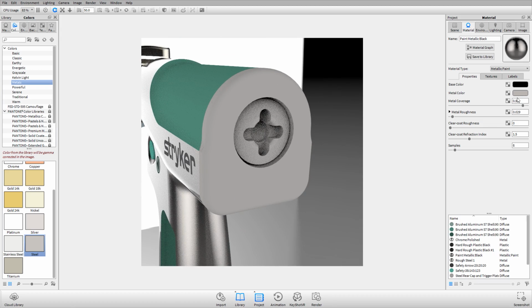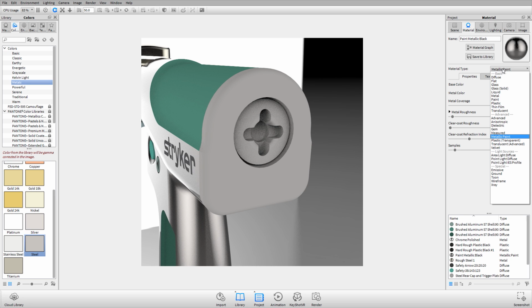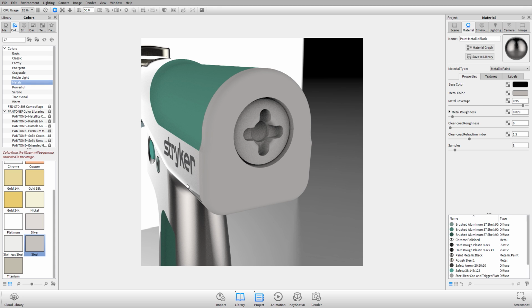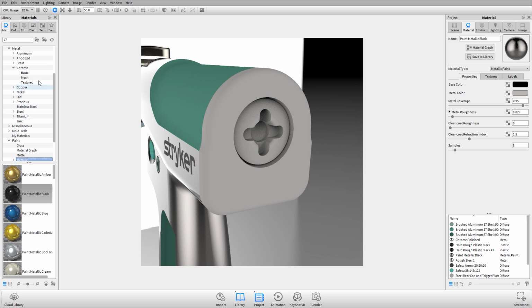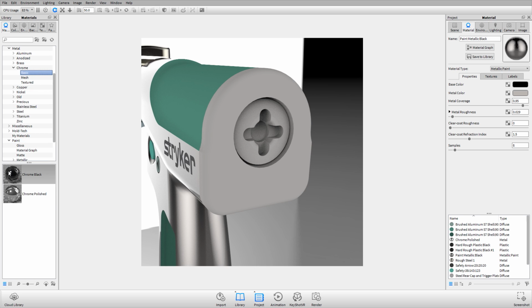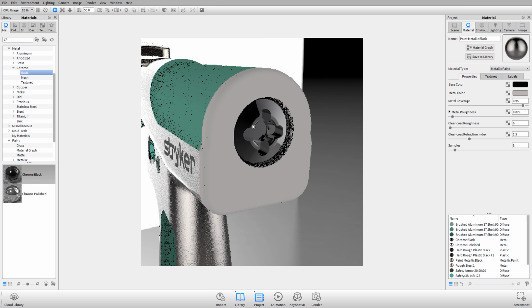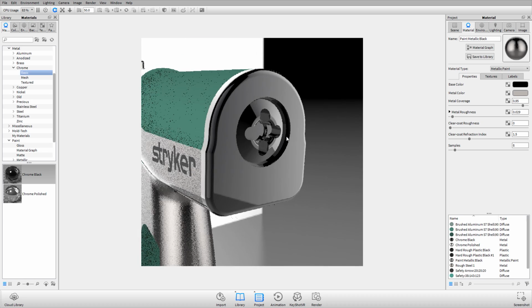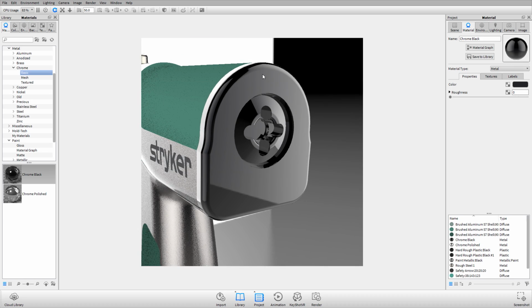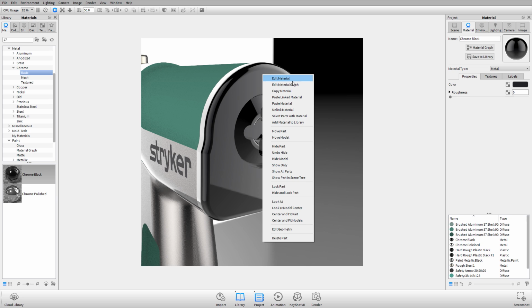Just like this material, I still have the metallic paint up. You can see the material type is metallic paint. You can always change the material type using this dropdown. What I'm going to do is leave that material alone for now and go back to my material library. This is how I tend to work a lot. I'll start with a simple material, for example, chrome black. I'll apply it to this part, and I will copy and paste that material. So now it's linked on these two parts. And I'll double click on this material to edit it, or you can right click and hit edit material.